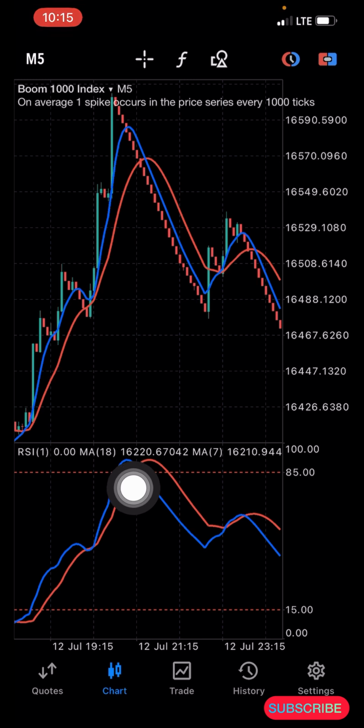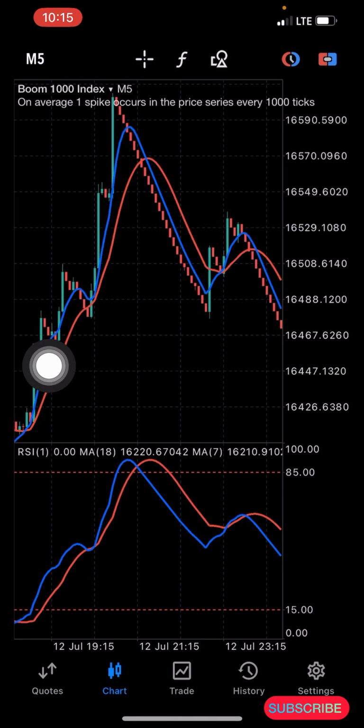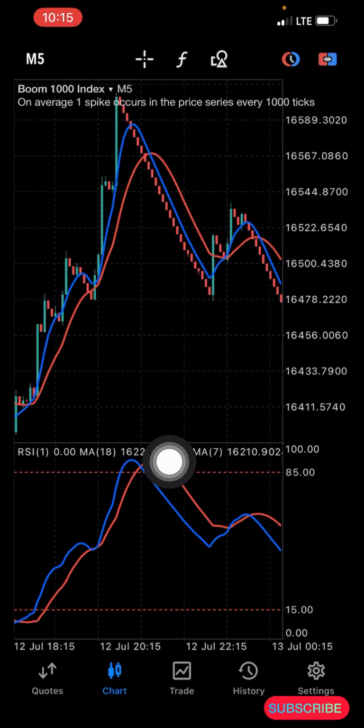You want to see the blue line cross below the red, once it has gotten to the 85 level first. This is the one that will happen first. Now you are also going to wait for this blue moving average on the main chart to cross below the red too. Once you see these two confirmations, this one first and then this one second, you go in for just two candles on this. As you can see, this is the 5-minute time frame, so you just go in for two candlesticks and you exit the market before any other spike will come. This is how it works.